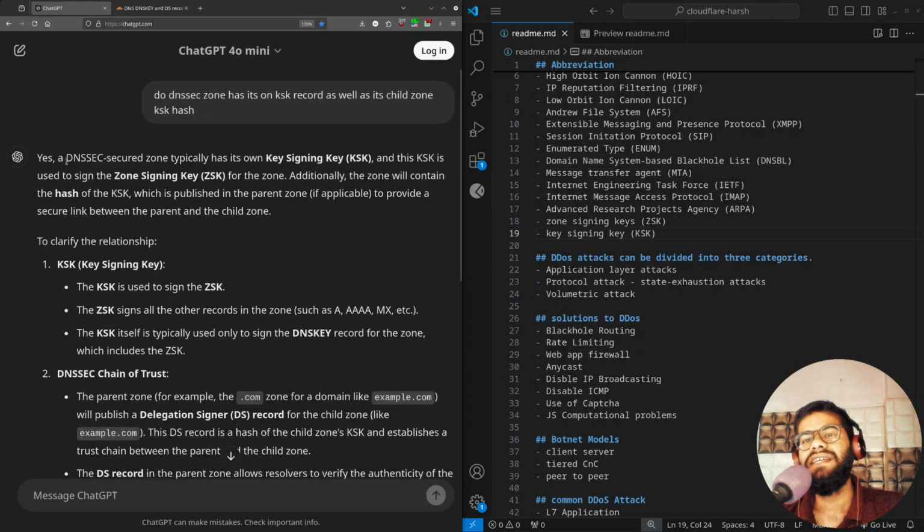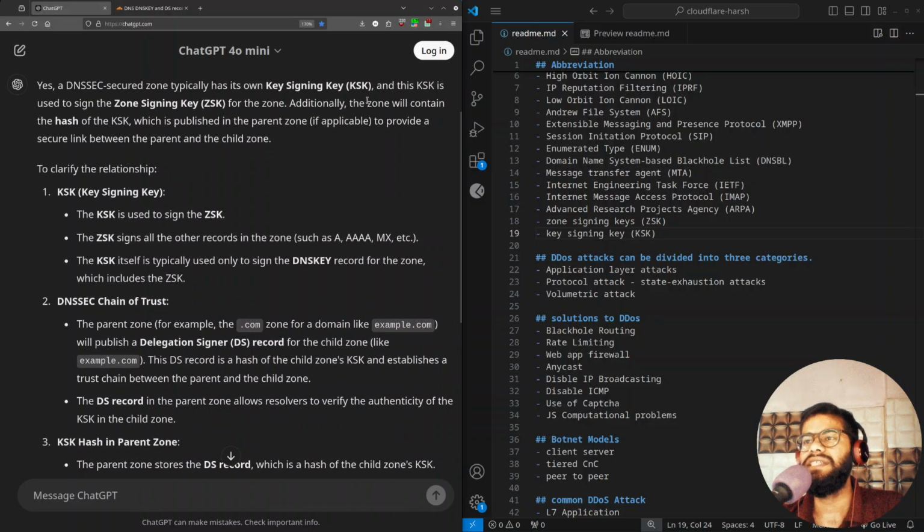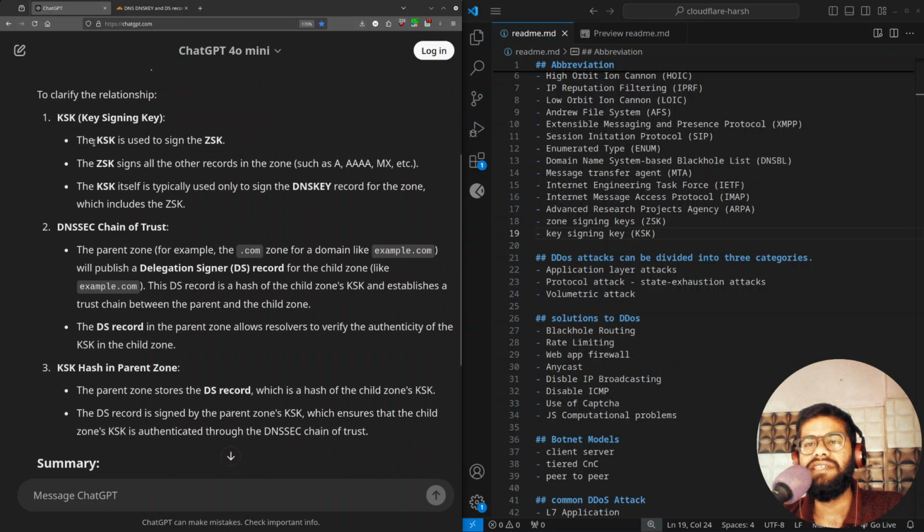It says that the DNS secured zone typically has its own KSK, which I duly mentioned, and this KSK is used to sign the ZSK for the zone. Additionally, the zone will contain the hash of the KSK, which is published in the parent zone to provide a secure link between the parent and the child zone. To clarify the relation, KSK, which stands for key signing key, is used to sign the ZSK, and the ZSK signs all other records in the zone.